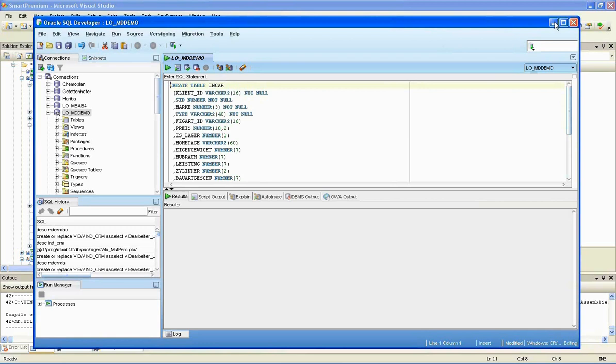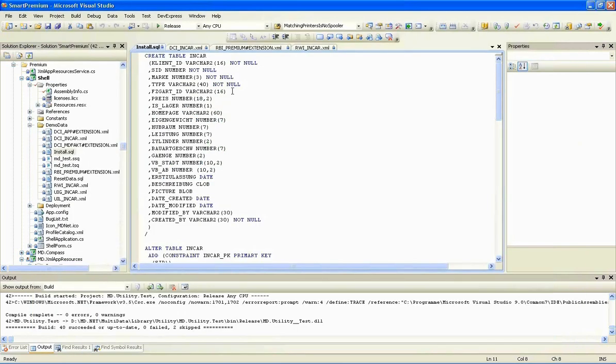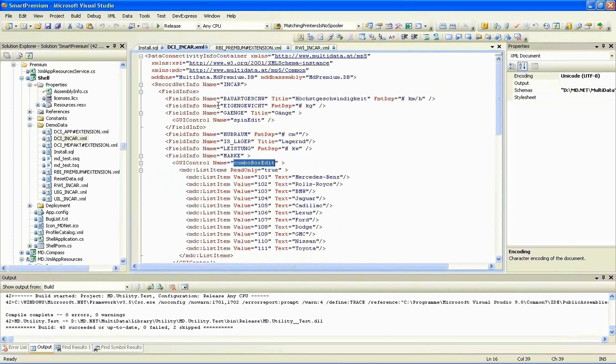After the table was created in the database, the next step will be defining the graphical properties for each of the fields in the table. For this, an XML file is used. This XML file begins with the name DCI and the table name, in this case, DCI INCAR. Here we will, like I've mentioned before, set the graphical properties for each of the fields like title, format, and if it's about an edit control, a spin edit or a combo edit.